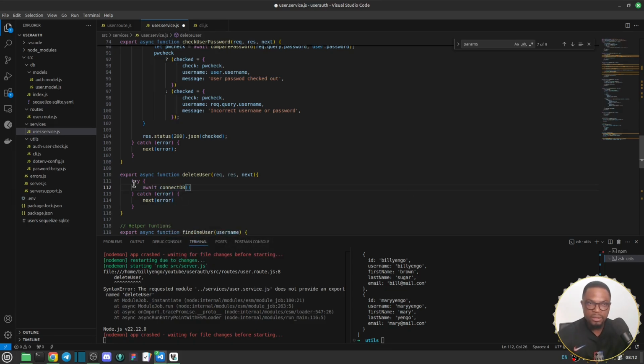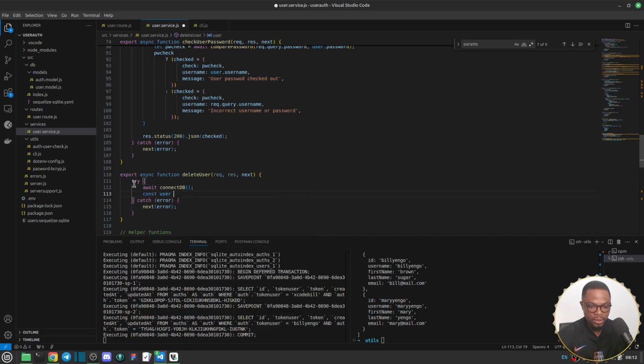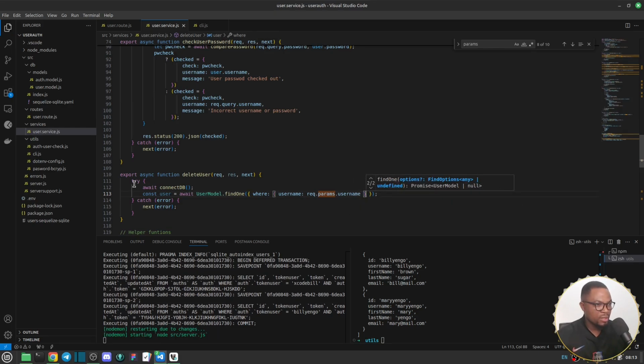connect DB, and then we're going to say let user equals to await user model dot find one, and we're going to say we want to find one where username is equal to params dot name, passing in the username.